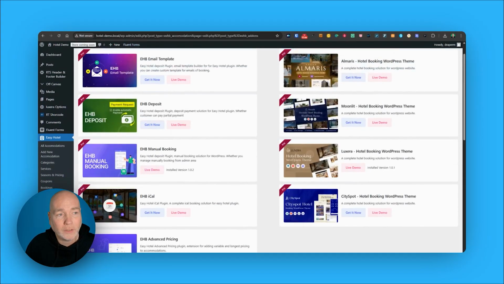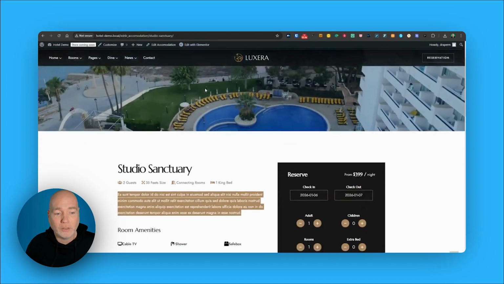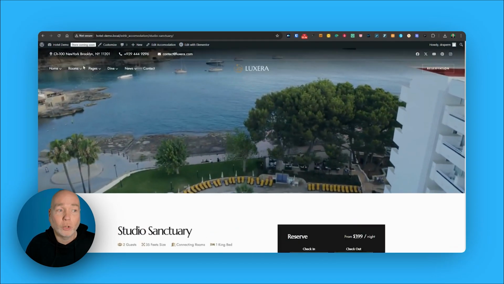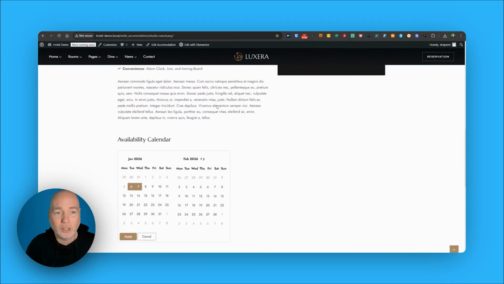What do you think to this then? As far as plugins go, it seems pretty comprehensive. If you want to make yourself a hotel website or you're offering hotel websites to clients, this looks like it's going to be a good step in the right direction.